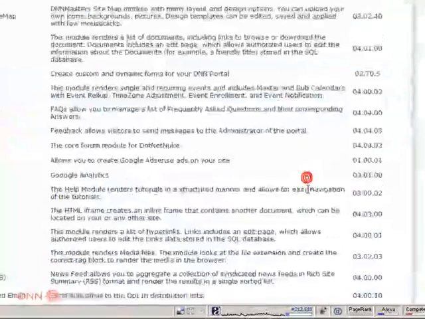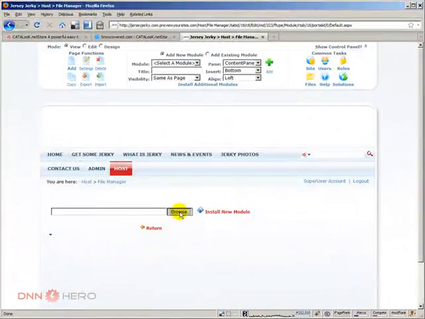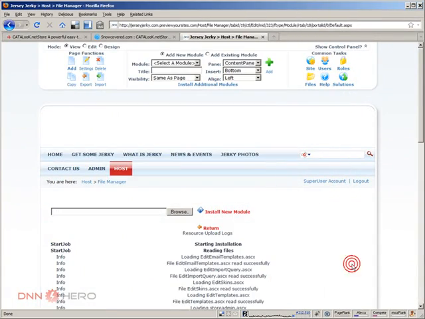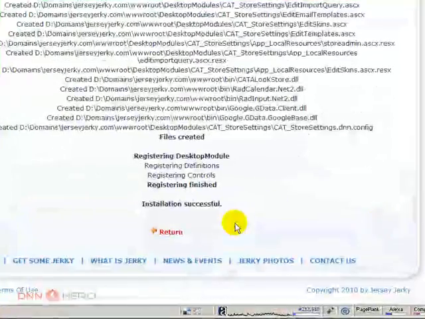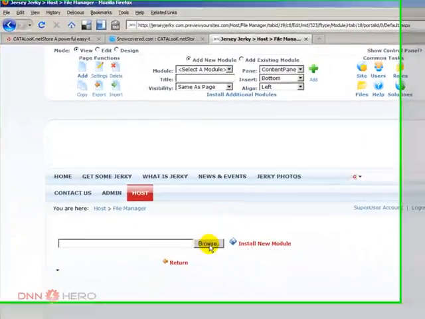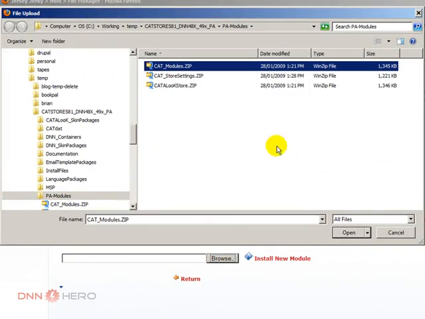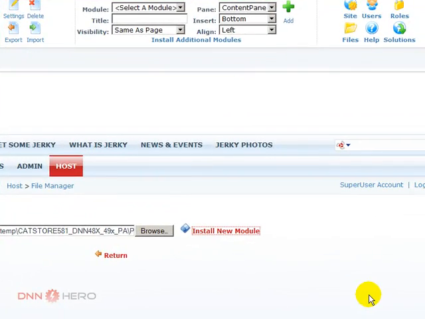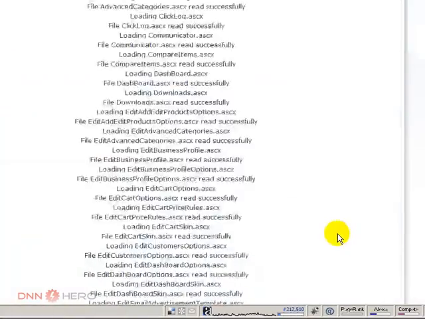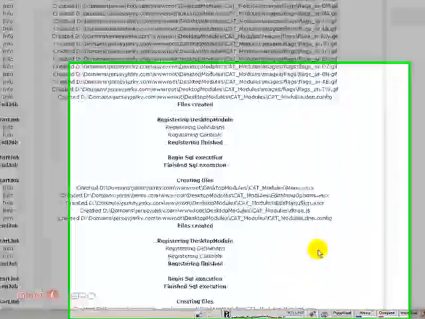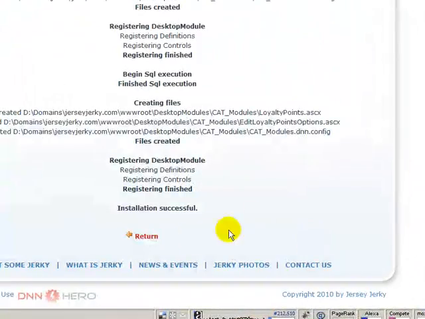Let's go back again, install the module, browse, let's go to store settings. Store settings is installed, so no errors. Let's go return and go to the third one. Okay, so install the module, let's go to the cat modules zip. Install the module, wait a little bit, module installed. Scroll down, see if there's any errors. Okay, so let's just click return.